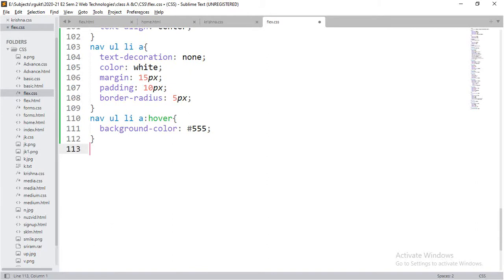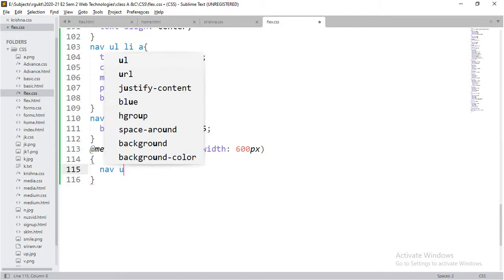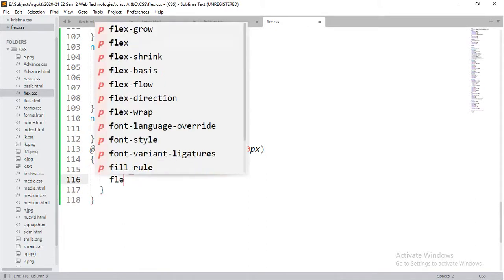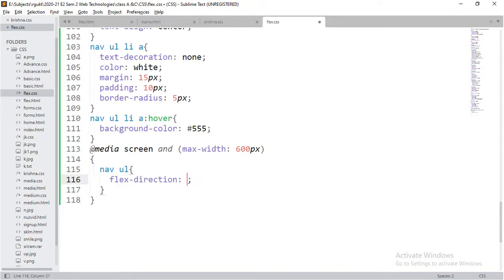For that, to identify the size of the screen, I can use a media query with screen, and if it is a maximum width, I can go for 600 pixels. If the maximum width of the screen is 600 pixels, I need to define some set of properties. I can convert this flex direction into column. That's it. This much simple.